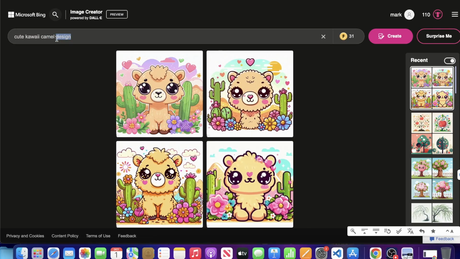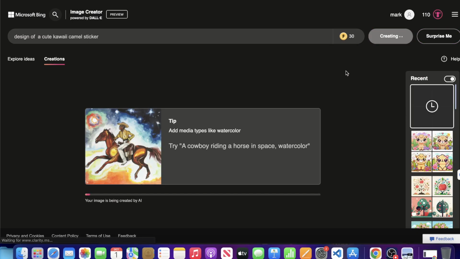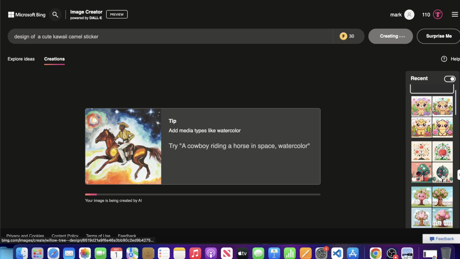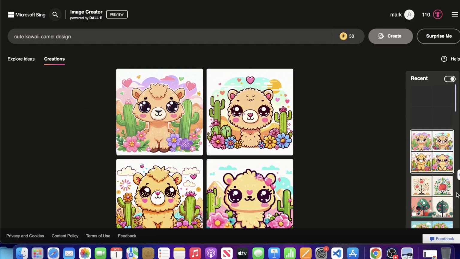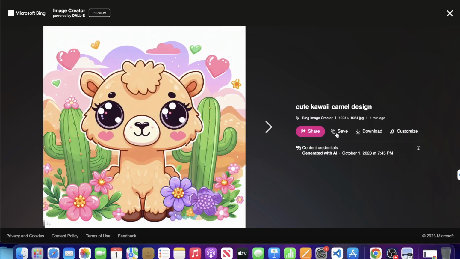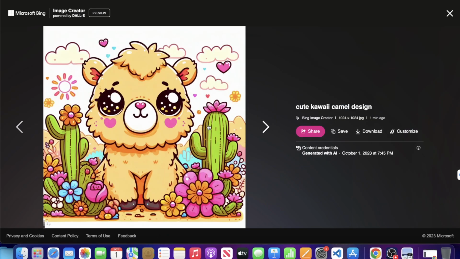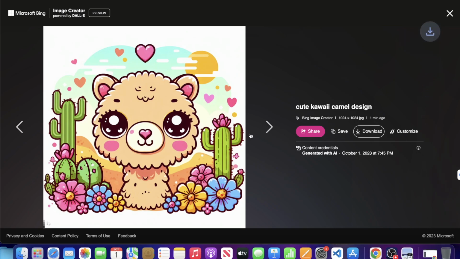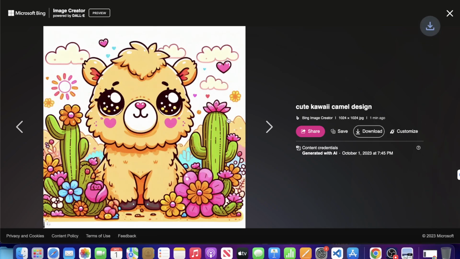Let's take the word design and let's put it in the front. Design of a cute kawaii camel sticker. How about that? And let's hit create. This is probably more what I was picturing, but I do like these results for sure. And I'm just going to actually take the time to save every single one of them right now as we're talking.